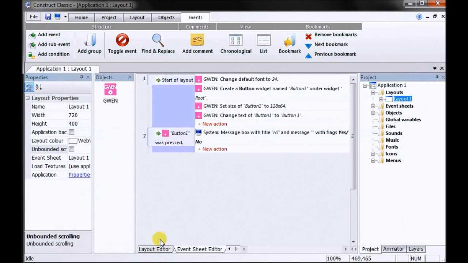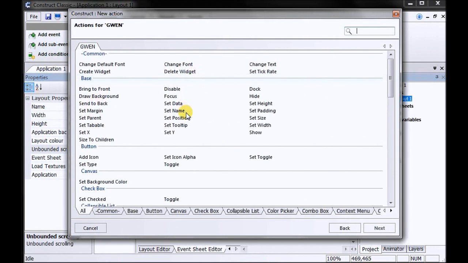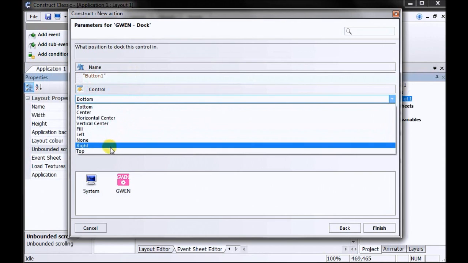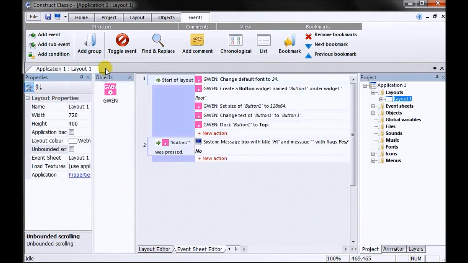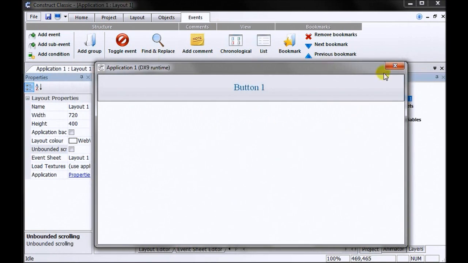Docking controls. I want to dock this button in the top of the screen. So we're going to go to dock here. We want to dock button 1. We want to dock it on top. This will show you how quickly you can set up an interface, because what docking does is it does all the math for you. It is resolution dependent, and well, you'll see. It automatically sizes the button to the width of your game or your screen, and the height we've already set to 64.